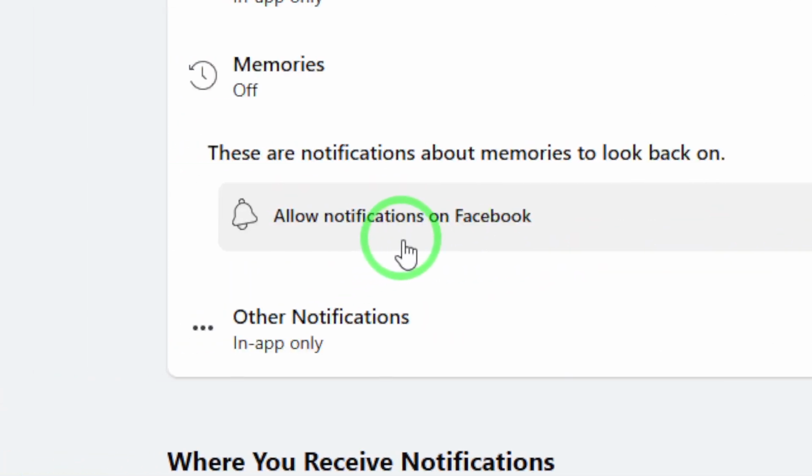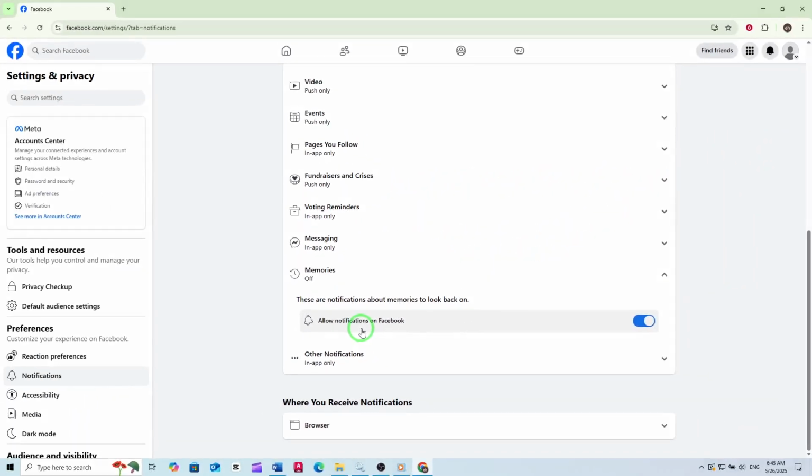Now, every time a special memory pops up, you'll get a notification right on your Facebook. It's a great way to keep the best moments from your page alive and share them with your followers all over again.